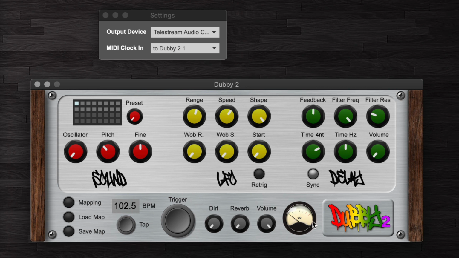The only other difference there is the VU meter, which you don't get in the Max for Live version. Okay, so that's Dubby 2.